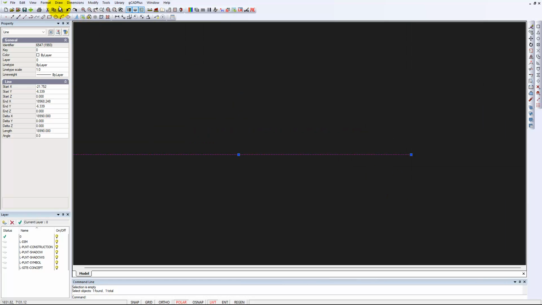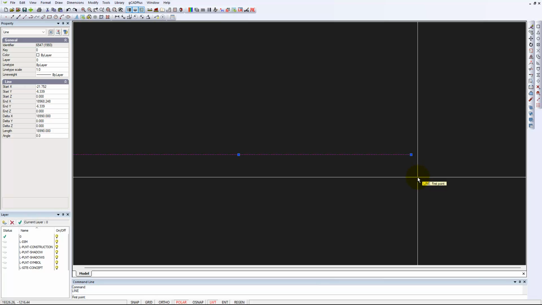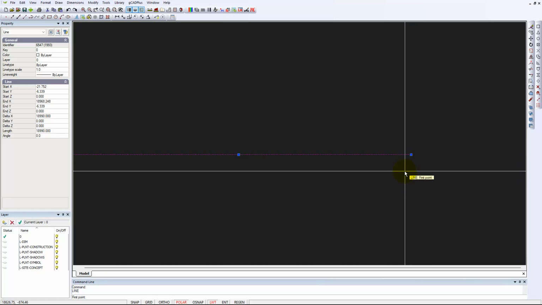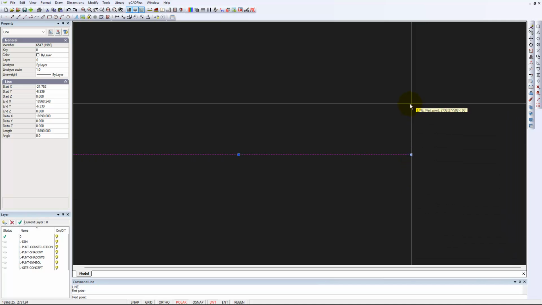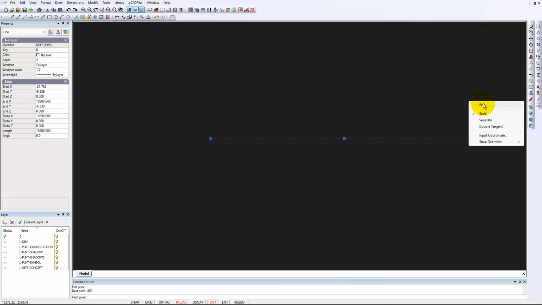Let's start another command. If I right click on my mouse, I can repeat the line command, and I had that line selected. So once it's selected, a little blue grip appears. So I don't have to worry about using these OSnap tools. I just click on the end of it, and we've got ortho on, so I can just move up here, 400. I type 400, hit enter, and the line goes in.